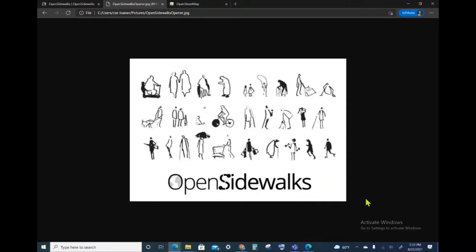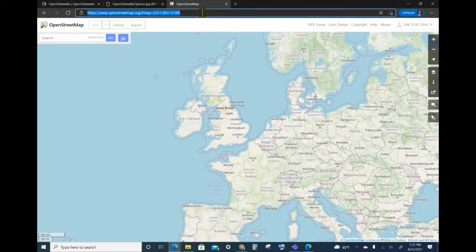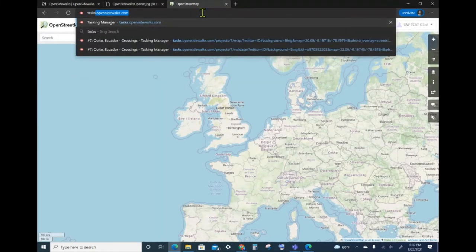In today's video, we will be introducing the OpenSidewalks Tasking Manager and show how it interfaces with the OpenStreetMap iD Editor. To begin, we will use a browser to navigate to tasks.opensidewalks.com as shown.